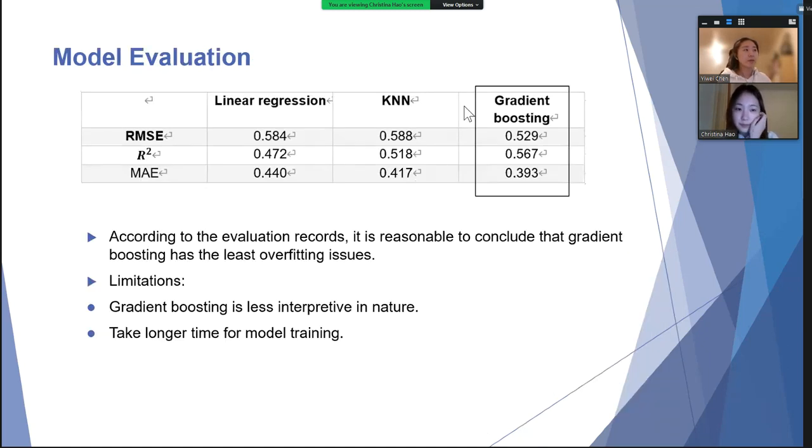For model evaluation, we can see this table. The gradient boosted model has the best performance on both the training dataset and the test dataset. It explains 56.7% of the variance in the target variable price. Compared with the other two models, the MAE of the gradient boosted model is 0.393. Based on the training dataset, it is reasonable to conclude that the gradient boosting model has at least some overfitting issue. This gradient boosting model is also less interpretable in nature and takes a longer time to train.